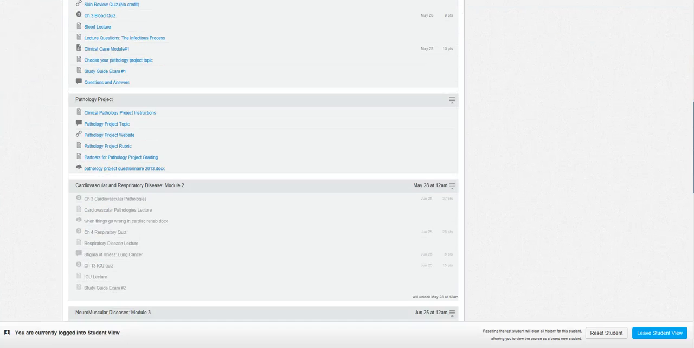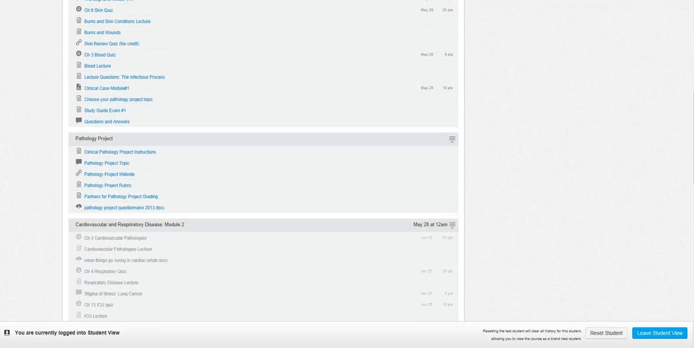First of all is the pathology project. There is a large project for this course. It is worth 100 points of your total grade. So here are the instructions for the project. By the time the first module is complete, you will have needed to pick your topic. Now there is something within the first module to make sure that you remember to do that, but also you can skip a little bit ahead to the project and choose your project topic.